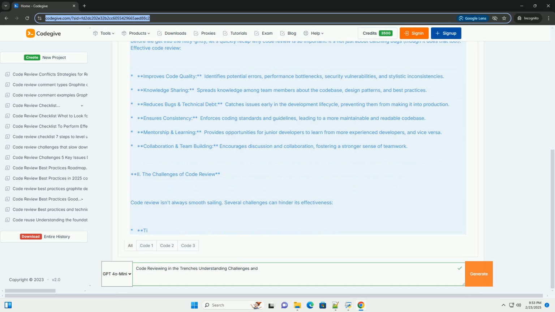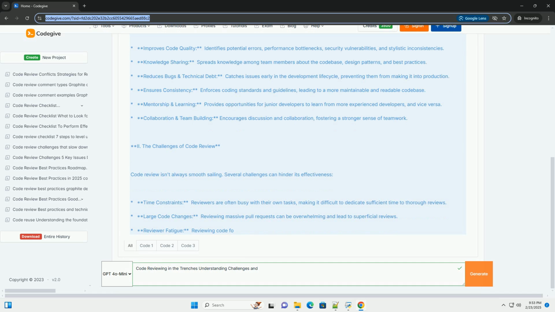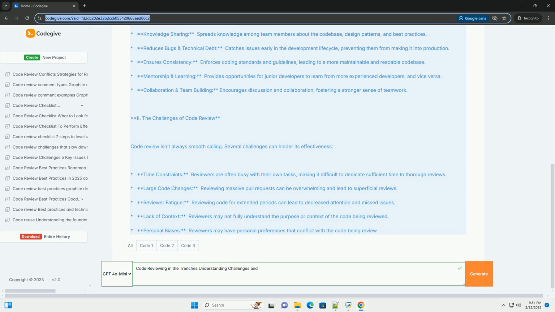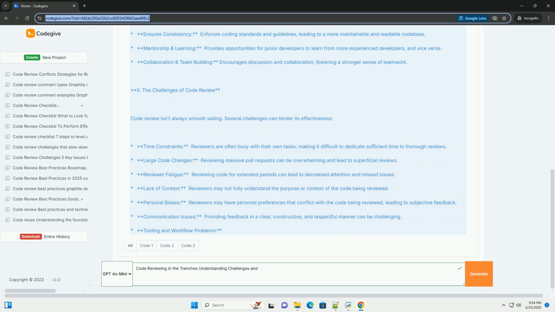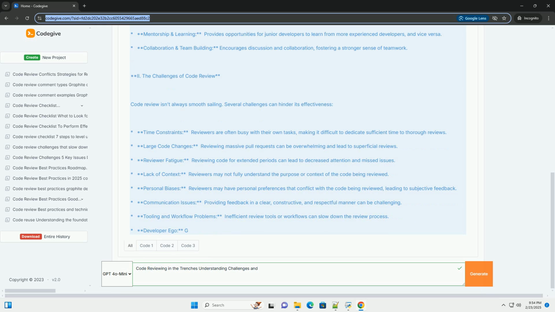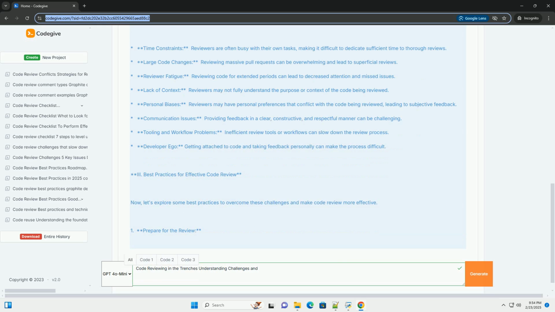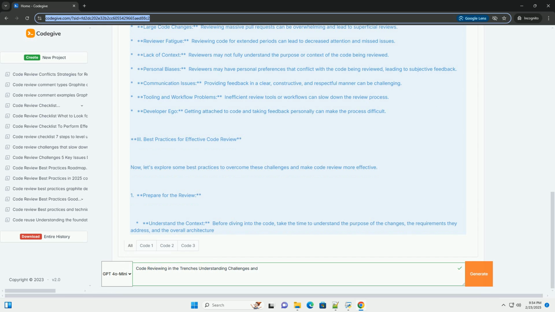1. The importance of code review. Before we get into the nitty-gritty, let's quickly recap why code review is so important. It's not just about catching bugs, though it does that too. Effective code review improves code quality. Identifies potential errors, performance bottlenecks, security vulnerabilities, and stylistic inconsistencies. Knowledge sharing. Spreads knowledge among team members about the codebase, design patterns, and best practices.